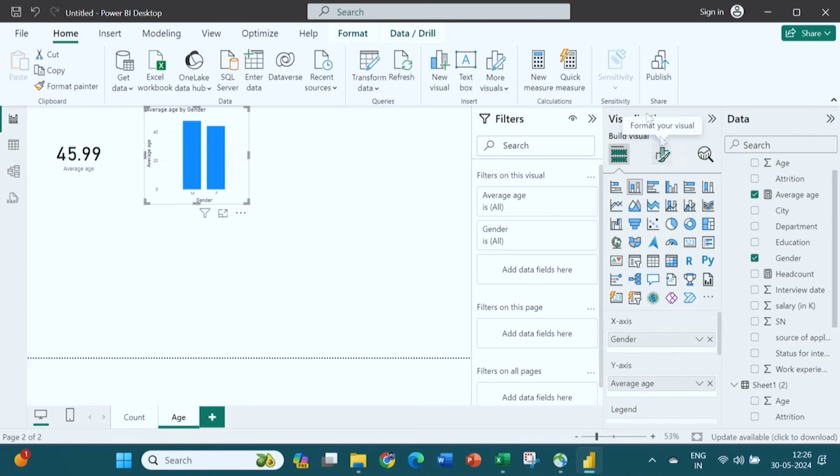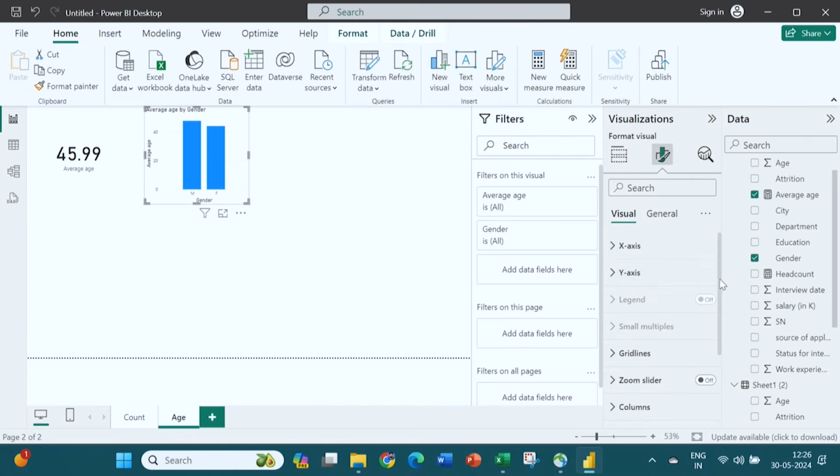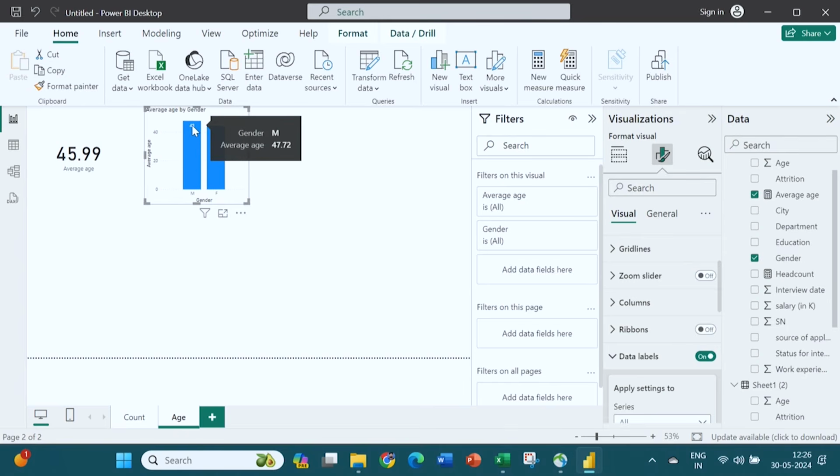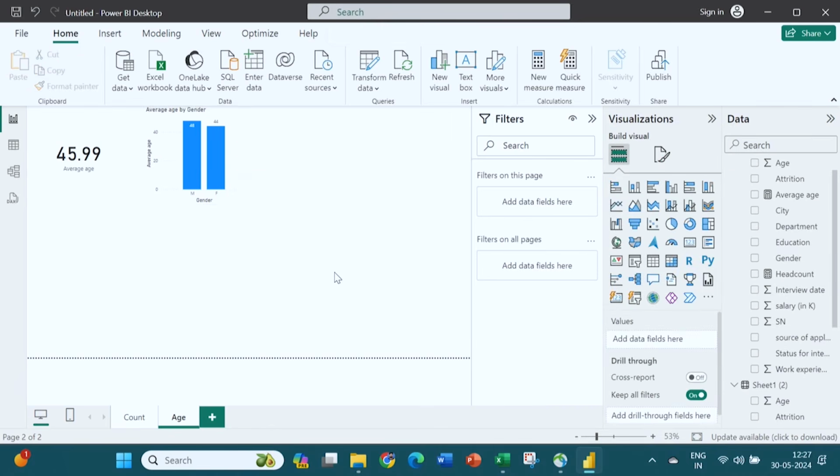I already told you how to put the number. Go to below the visualization, you will see format your visuals, click on this, go down, data labels is off, you just need to click on this to turn it on, right. So, it is on now. So, now you can see it is showing 47.22 is the average age for the male, and 44.08 is the average age for the female, right. So, this is the average age by male or female.